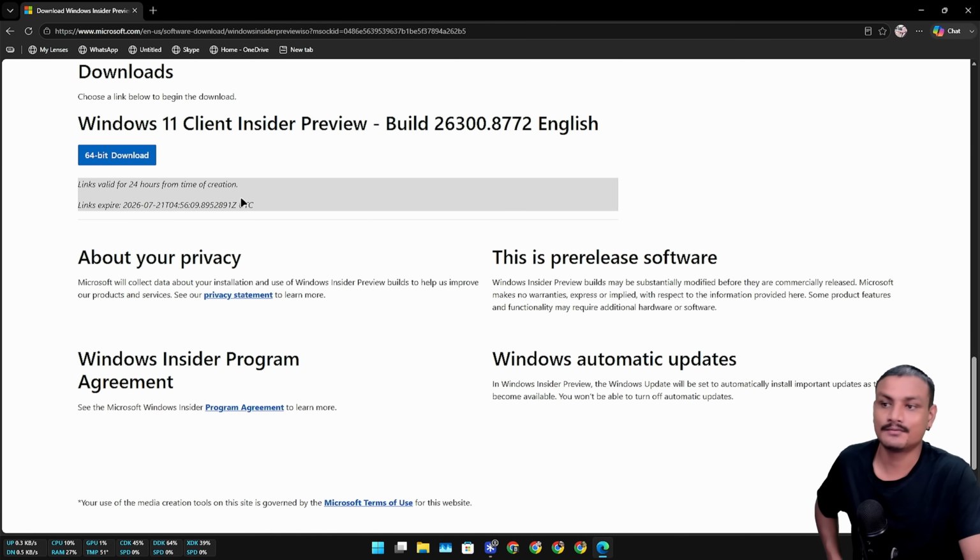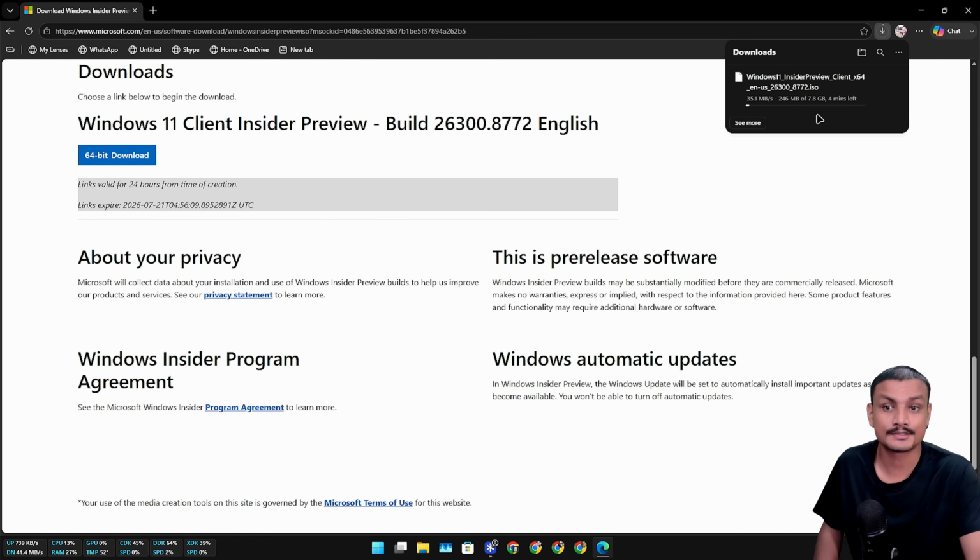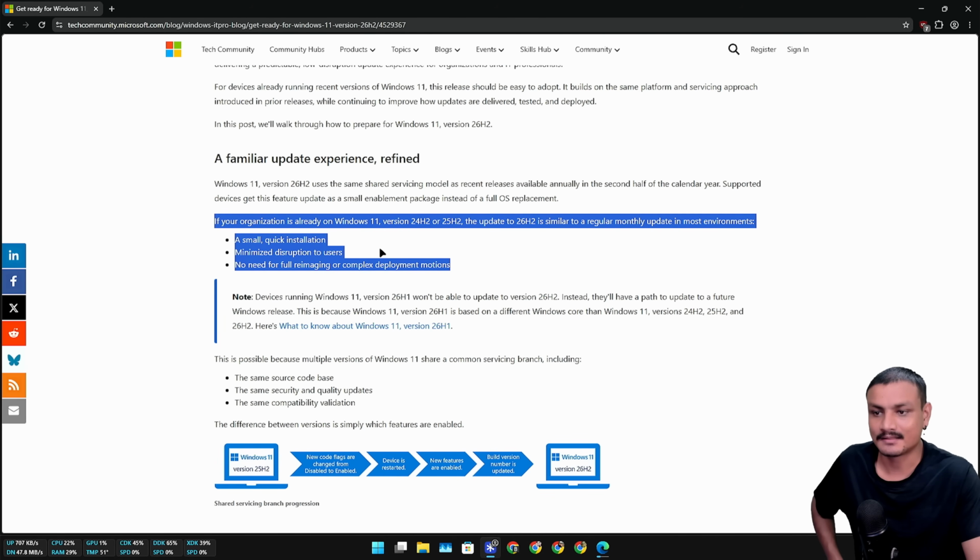And you know what? The Windows 11 26H2 is actually same as the 25H2 or 24H2. They're based on same Windows platform. And you know what that means? If you're already using a Windows 11 24H2 or 25H2, the update size will be small, like couple of kilobytes. And the 26H2 update will get installed instantly within a minute or two. They have also mentioned this in the blog post.